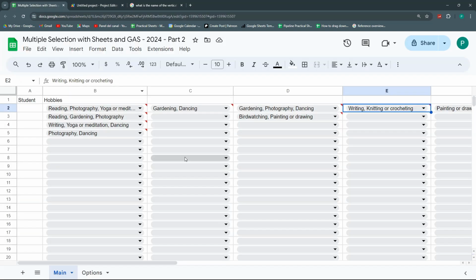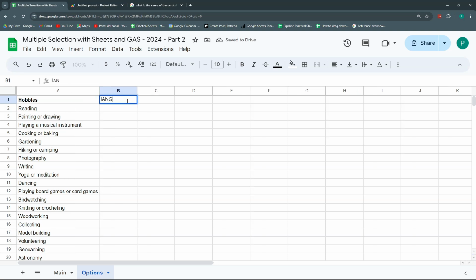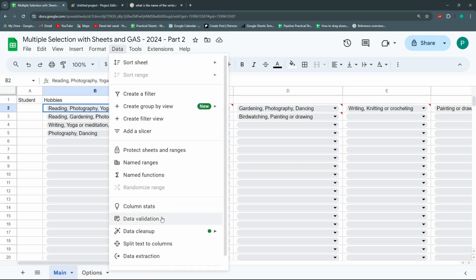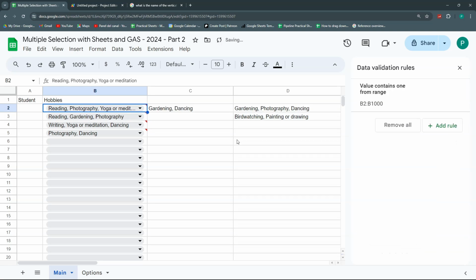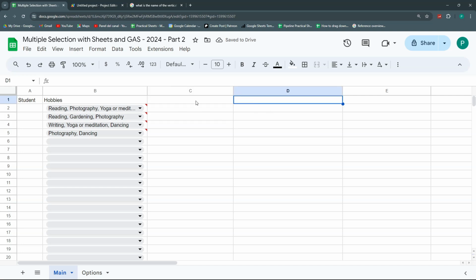Another possibility is that you have 2 columns but with different data. So let's say I have hobbies and here I have languages, whatever. And let's leave this again just with 1 data validation. Let's leave it only for B. Let's remove this. And let's call this languages.